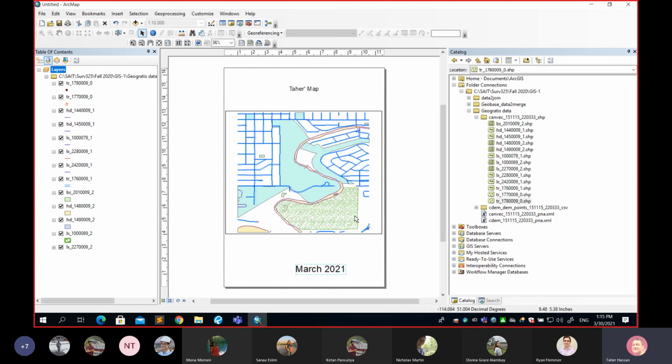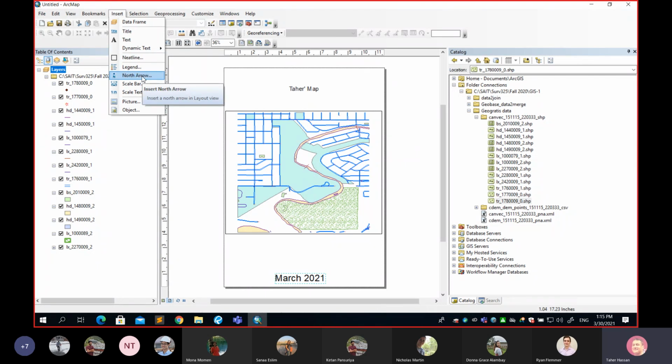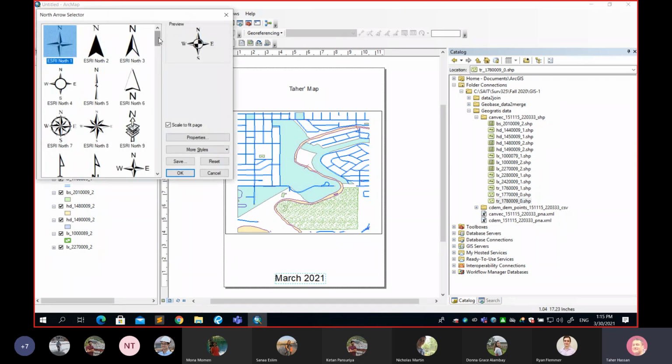Okay, hit OK. Now you can see we have the date. I can move it wherever I like. I need something else. I need a north arrow. So click on north arrow and watch this.